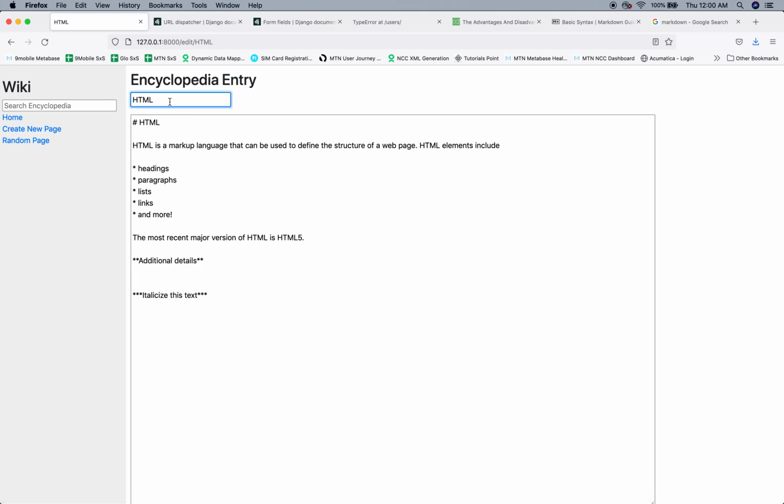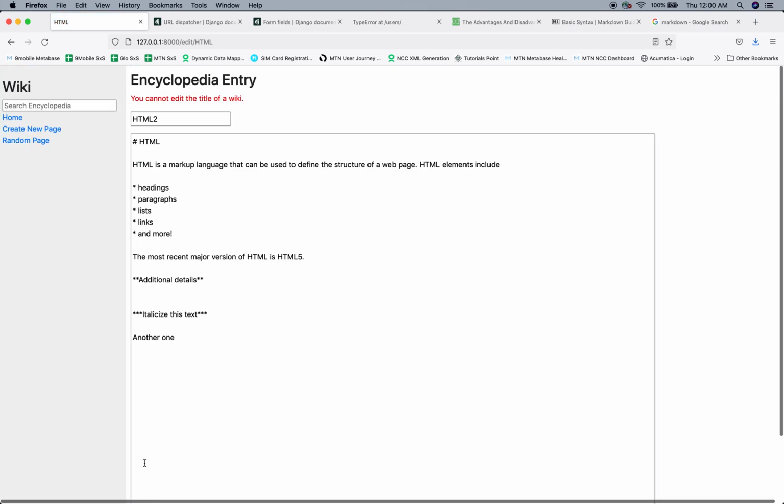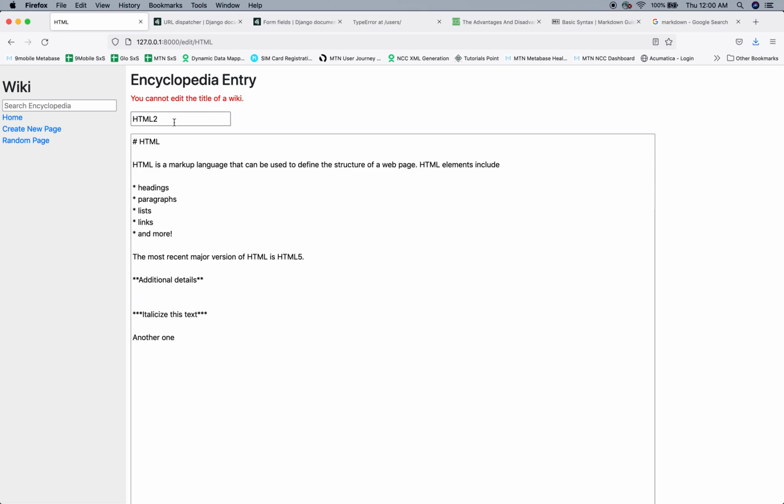What if I want to edit the title of a wiki? I've implemented a special feature where you cannot change the title of the wiki. For example, the title of this wiki is HTML. When I'm editing it, it does not allow me to change the title. If I click on save, it tells me that you cannot edit the title of a wiki. So if I want to change the title, I would have to create a new wiki for that.